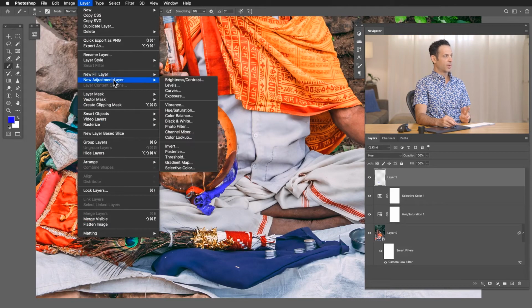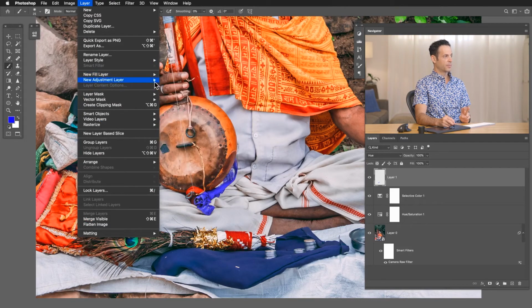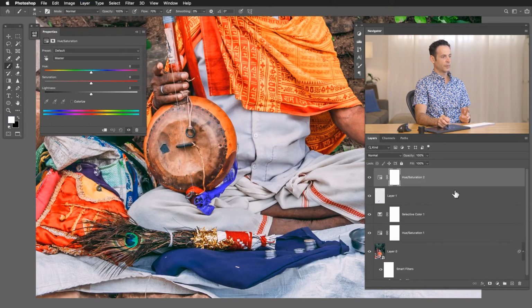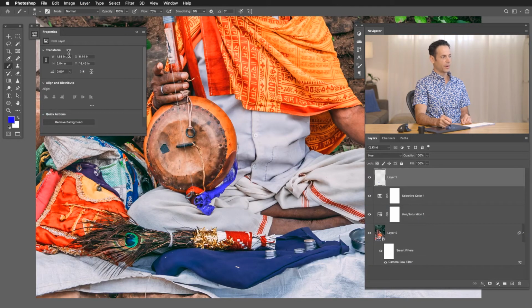You can get to that by going to Layer, New Adjustment Layer, and over to Hue/Saturation. Hit OK here. And see, that creates its own layer. By the way, when you click on this little icon right down here, that's the same exact thing as what we just did. It'll create its own hue saturation adjustment layer. But there's another way to do this.